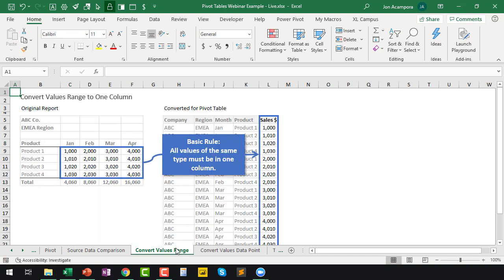So what do we do? Well, the first rule to doing this conversion process and to making sure that your source data is in the right layout, the first basic rule is that all values of the same type must be in one column. And same type is kind of important there if you do have values that are of different types. So maybe you have sales, and then maybe you have budget or forecast, some other numbers as well, or like we saw, we had quantity.